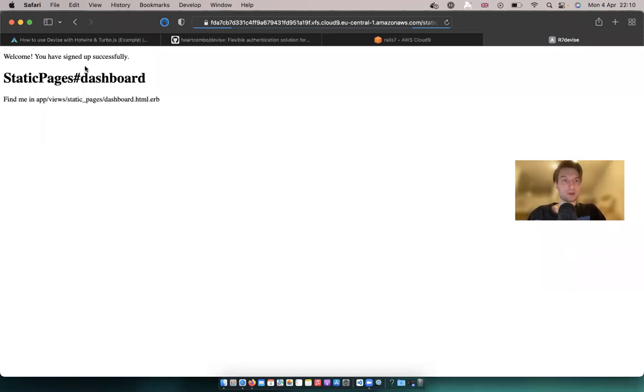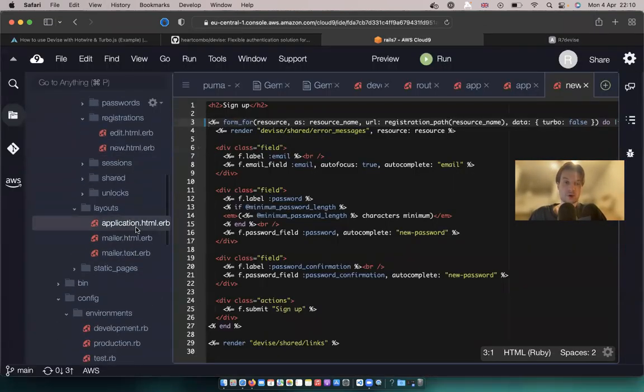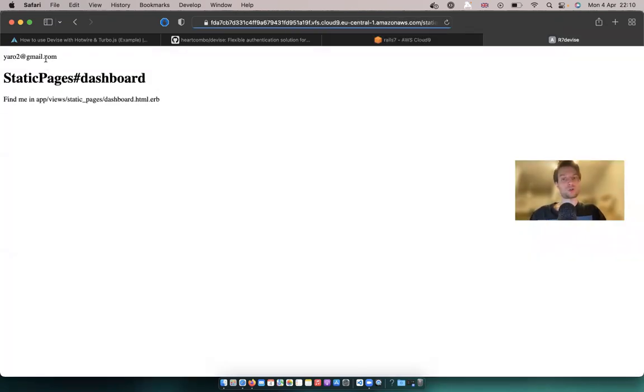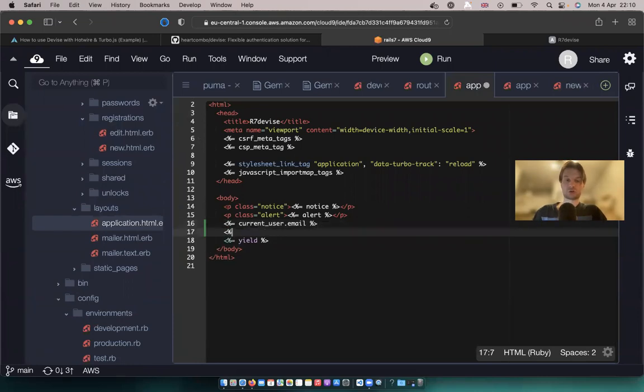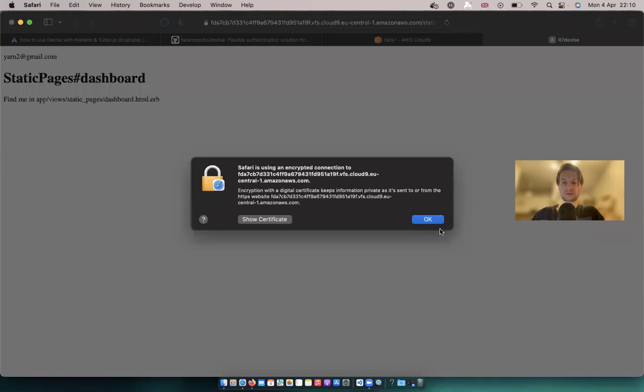So it works. Let's now display some information about the current user and have a link to sign out. So I'm going to go to application.html, and here I will say equals current_user.email. So we see the current_user.email, and we'll have a link to sign out. Now, let's say link_to log out. And by default, the path would be, let's have a look at our routes.